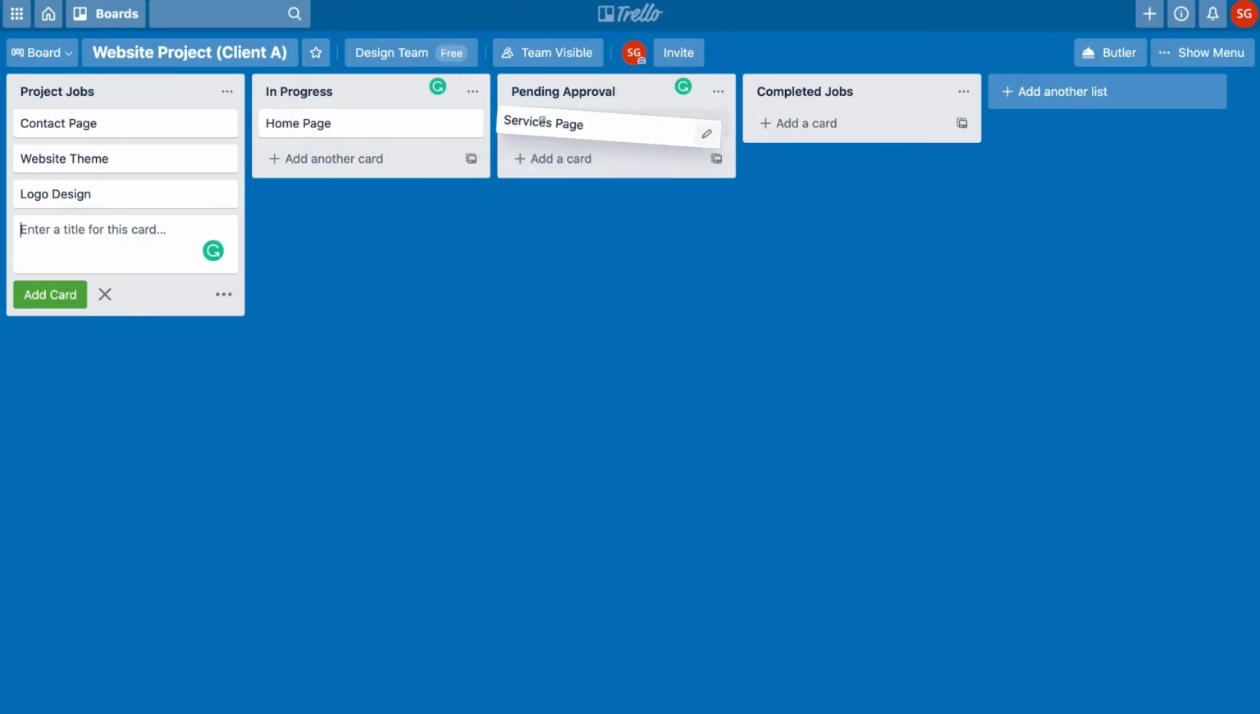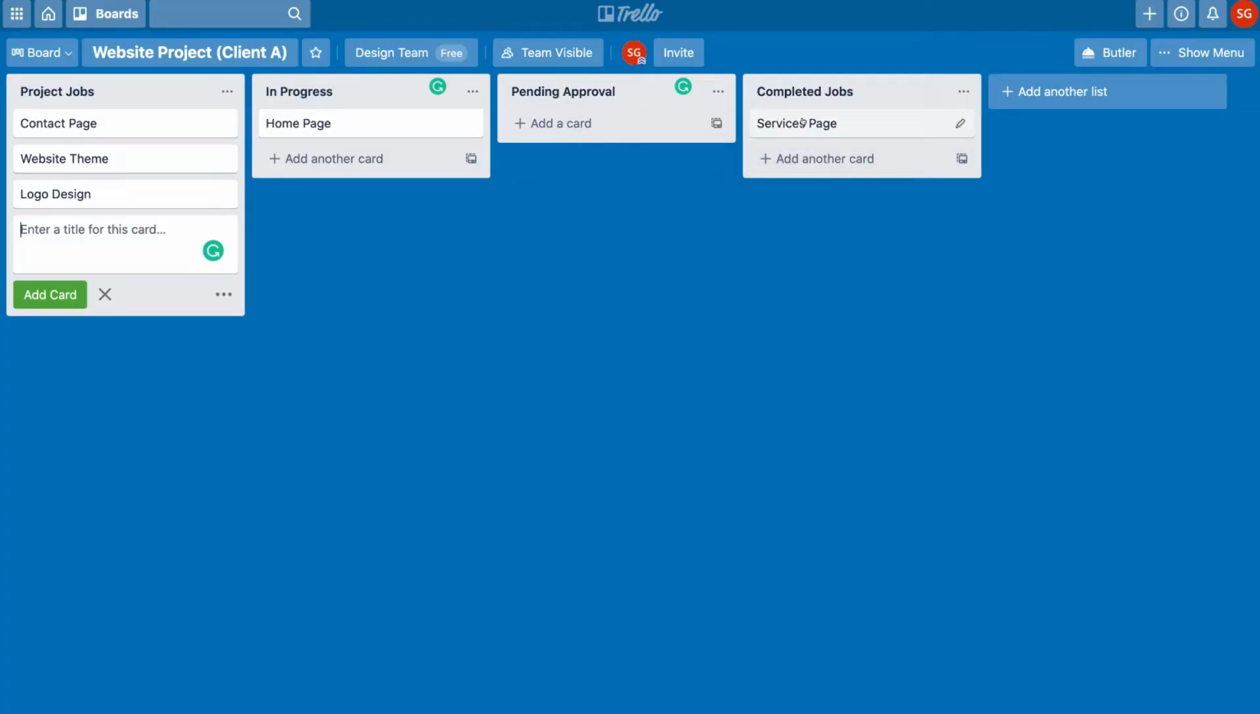So we move that over to pending for approval until the client has approved this. Then let's say the client approves the service page that we've created, then we can move that along the workflow to completed jobs. And we basically want all these cards over here to eventually end up in completed jobs. And that is our basic workflow. Now, I hope this does make sense to you. This is a basic project workflow.